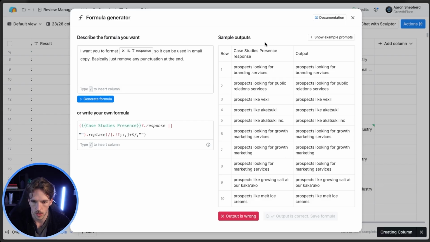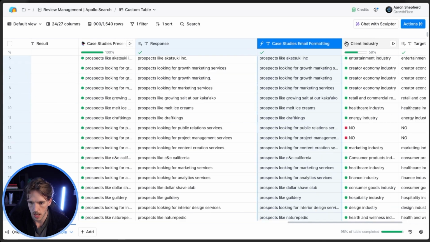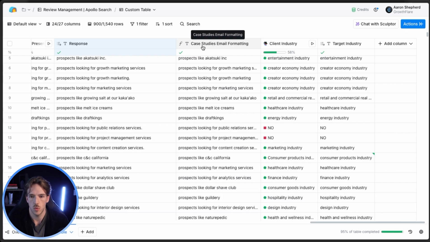And you can see here, boom, looks good on this side. All the punctuation is removed, and that's your clean output. And again, you can use that for anything. That's just one of the many applications.